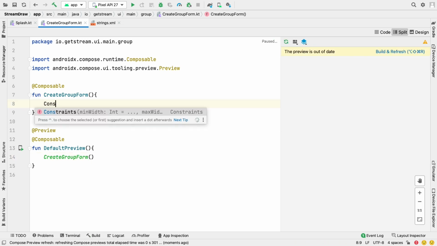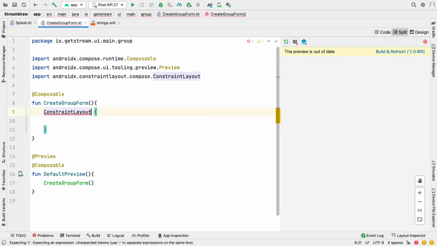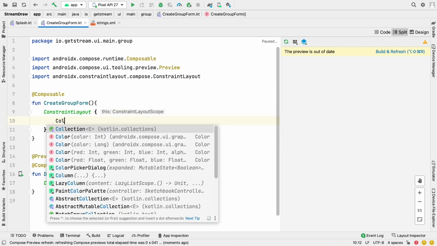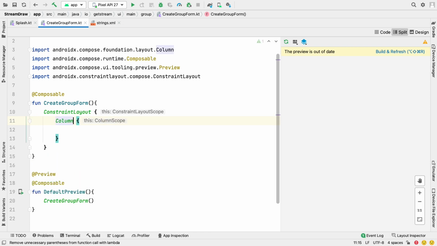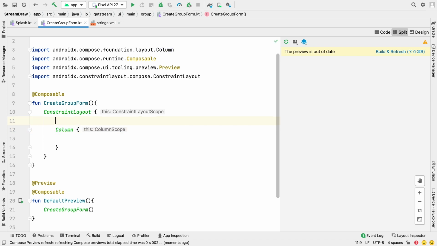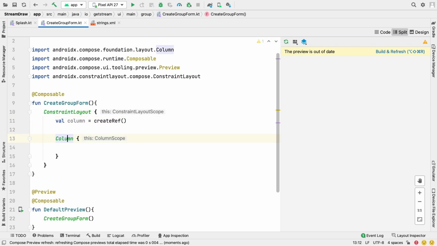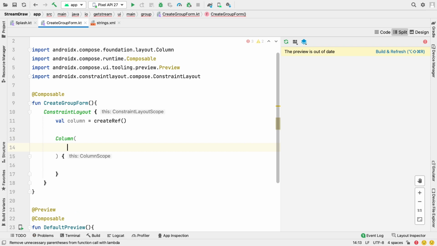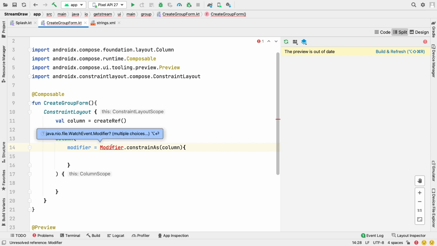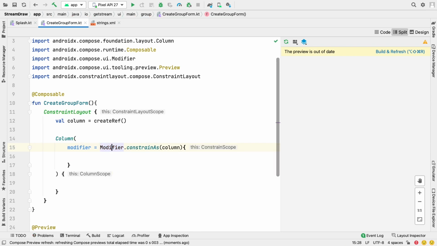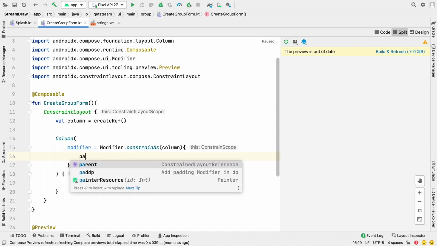Now I will close this and make the design split so that we can easily see the preview. Again, here we can define a constraint layout like this, and inside the layout we can define a column to create vertical elements, or you can consider it as a vertical linear layout. Now again, I will create a column reference here with createRef, and I will set the modifier to the column. So we have modifier equals Modifier.constrainAs, then column, and then the trailing lambda. Import the modifier, and that's it.